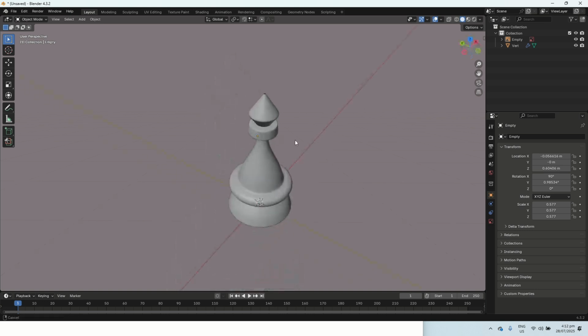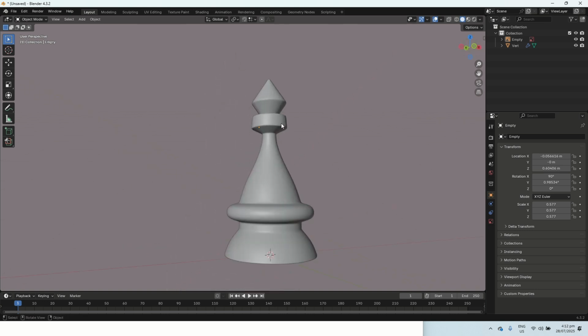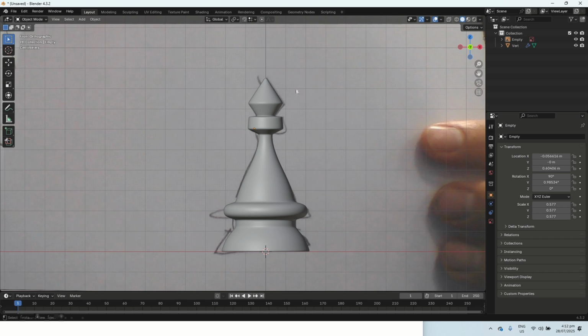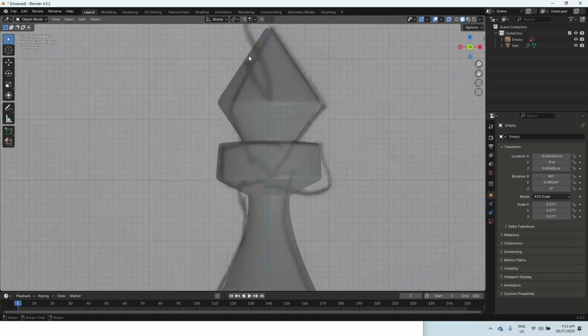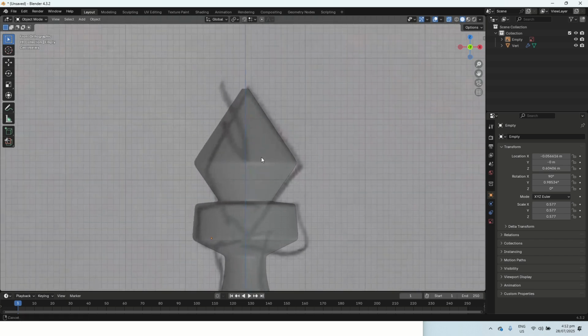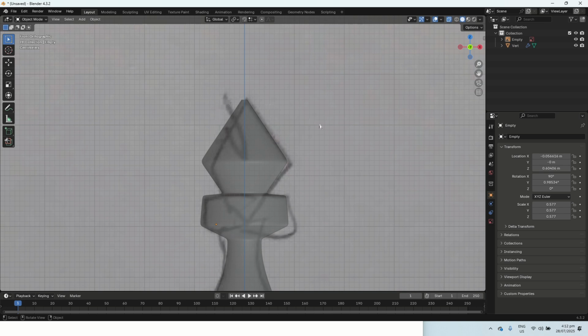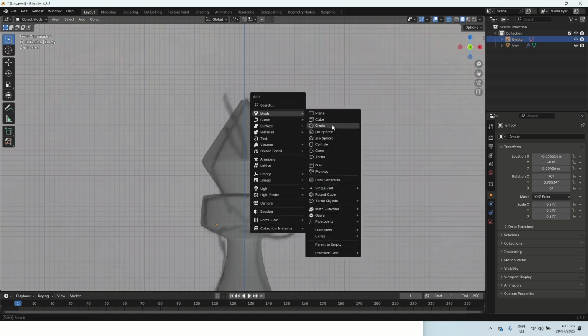Excellent. So now that we have our shape created, let's jump into the side view again, and I'm just looking at this little notch that I've got here, right? So I want to create something that looks like this. The easiest way is probably just going to be creating a cube. So I'm in object mode at the moment. I'm going to hit Shift A, Mesh, Cube.